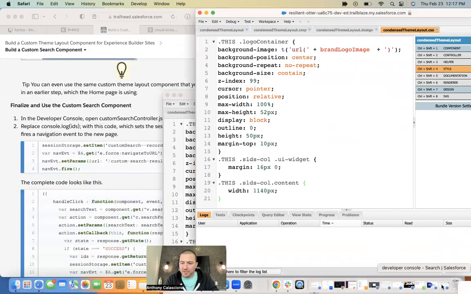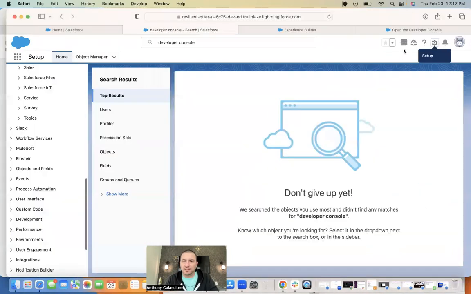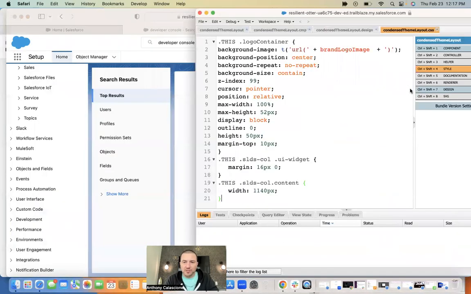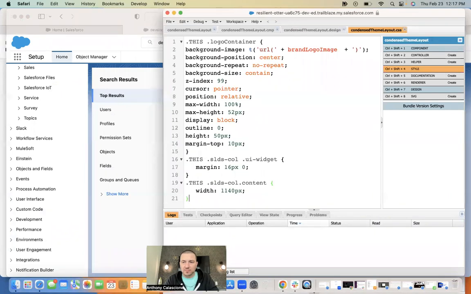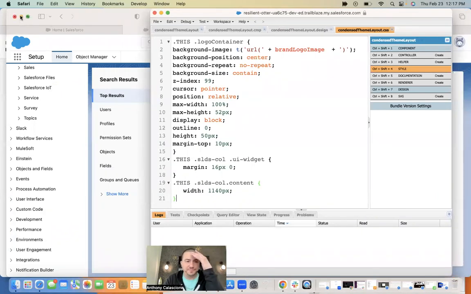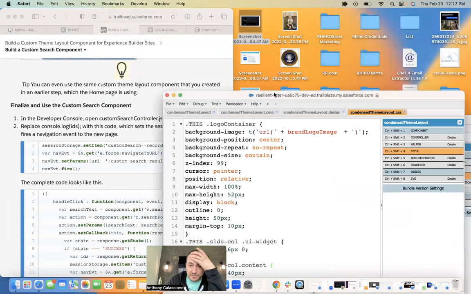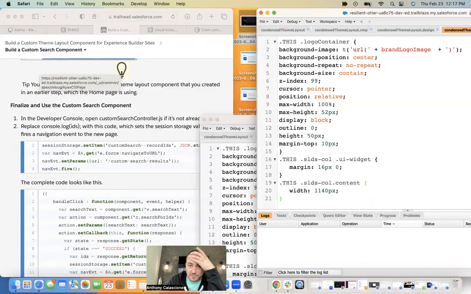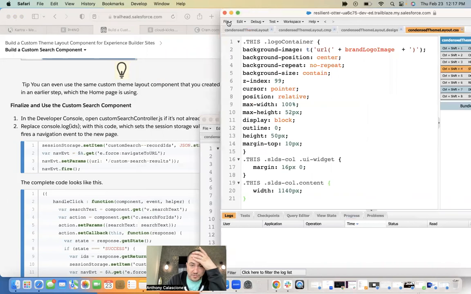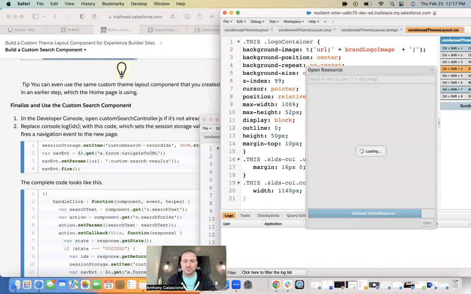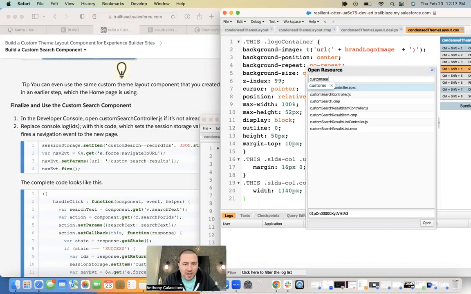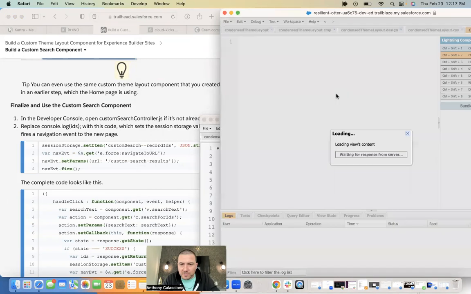So it looks like I have to go back to this developer console. All right. Open. You know what? Okay. Open custom search results. So let's just do that. Open custom search controller.js. Here it is.